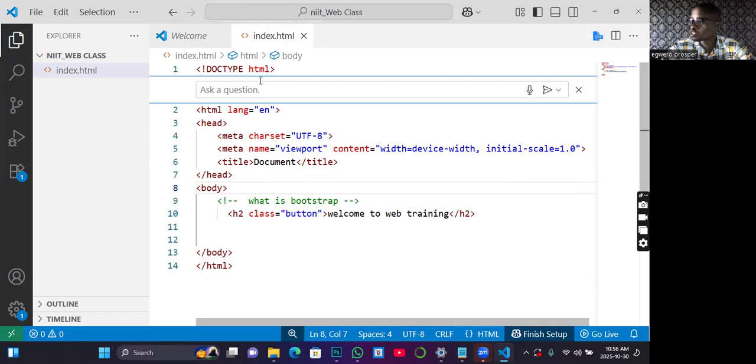And what are the most used methods? Number one, offline installation of Bootstrap. The second method is CDN. CDN means Content Delivery Network, which can also be translated as remote or online or server installation. So these two methods are the most used methods.